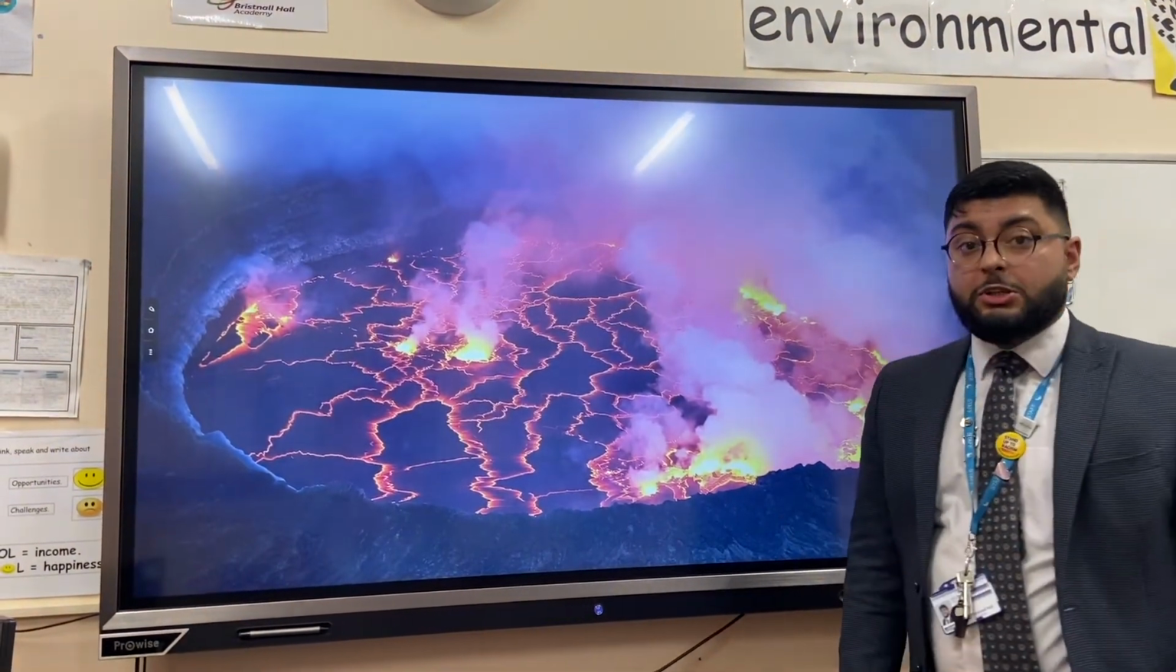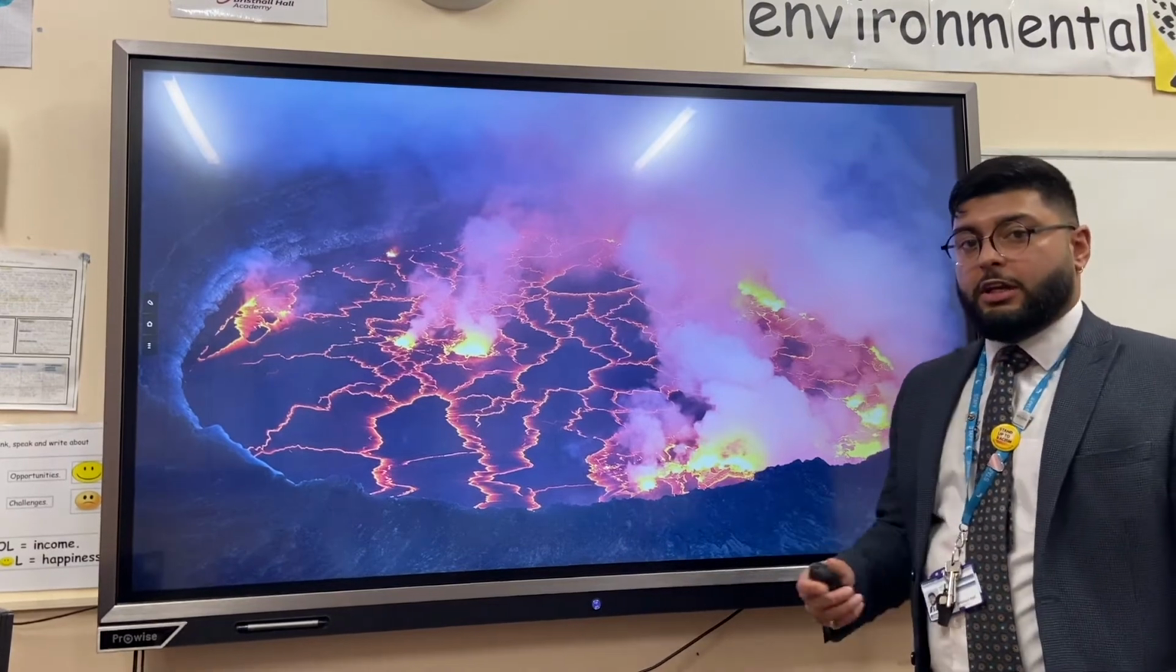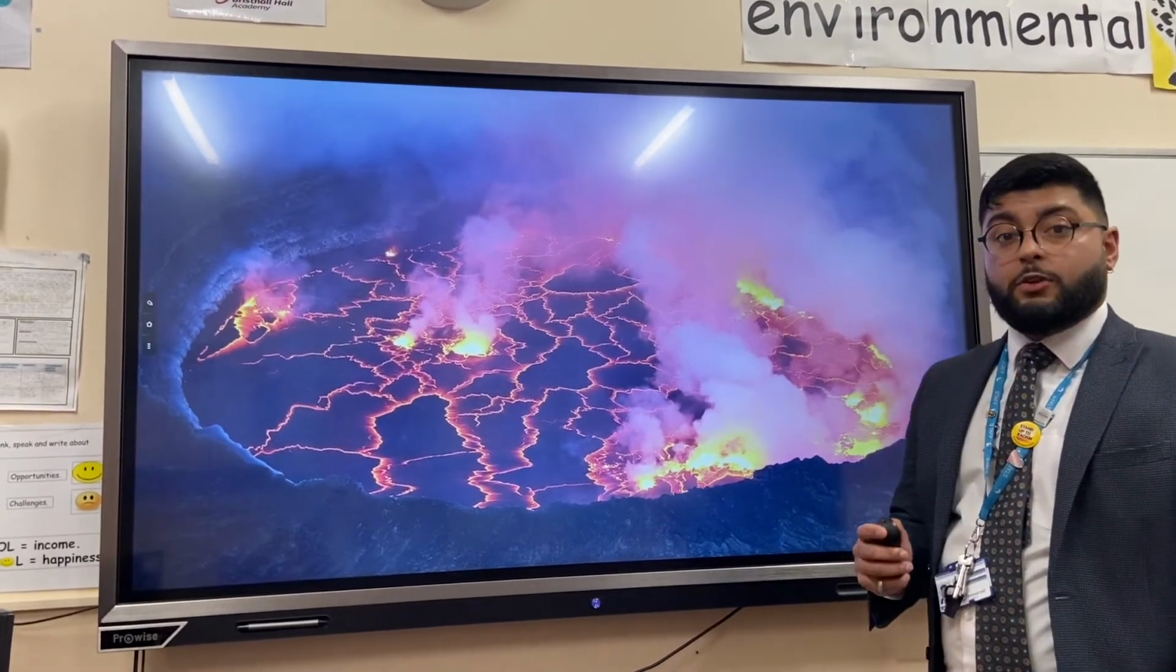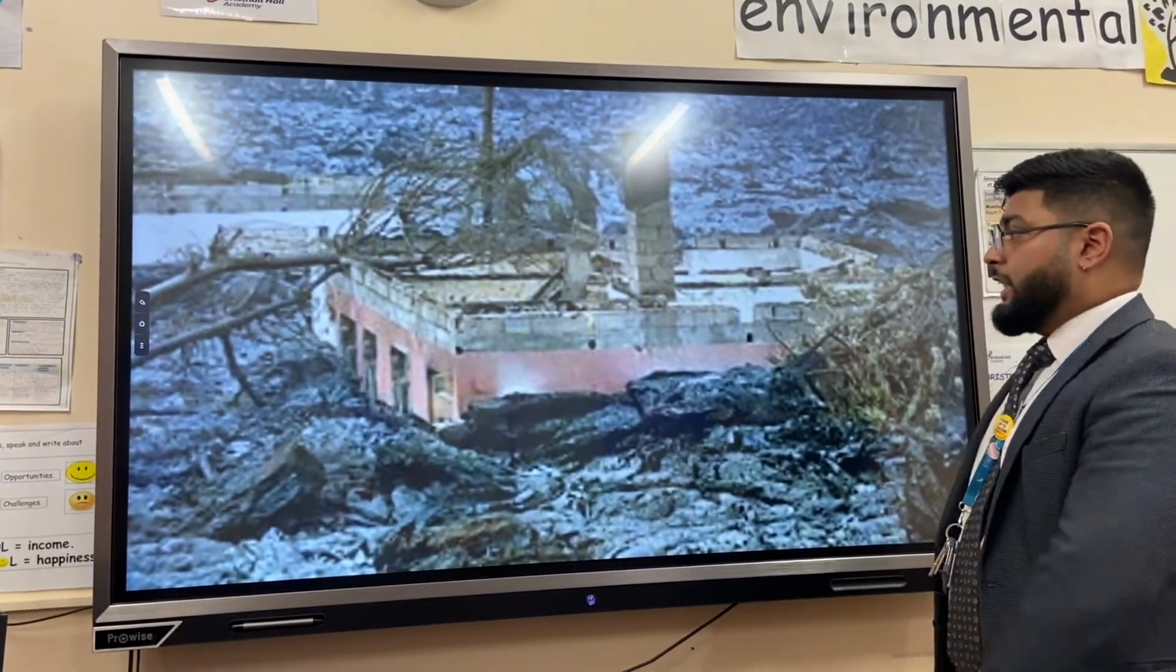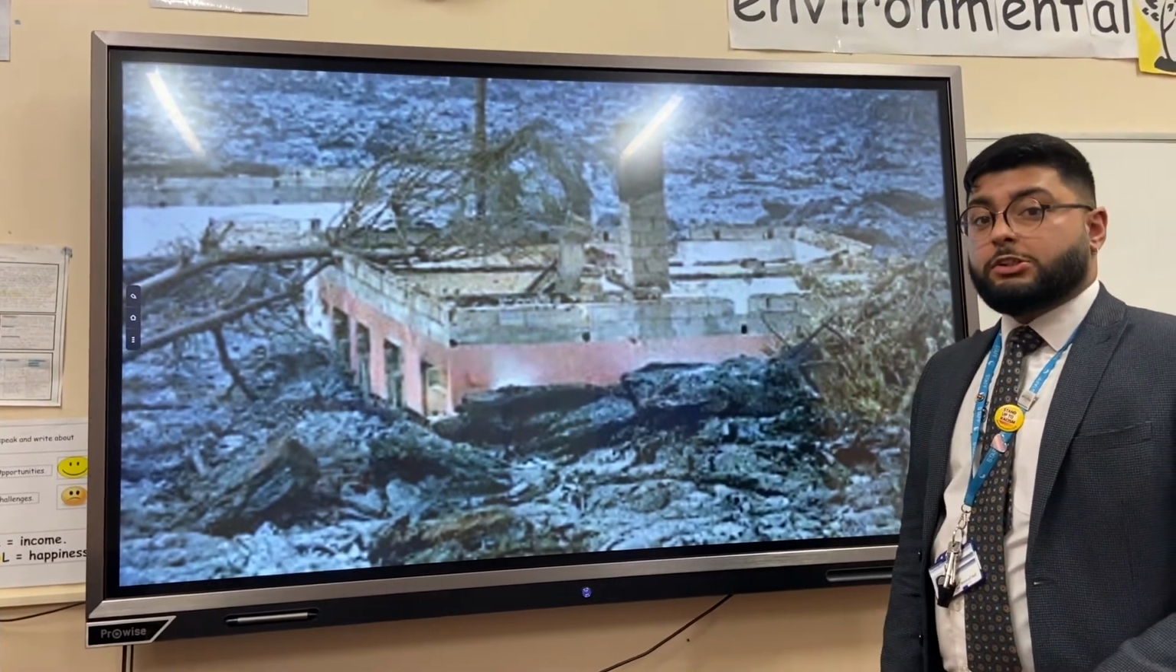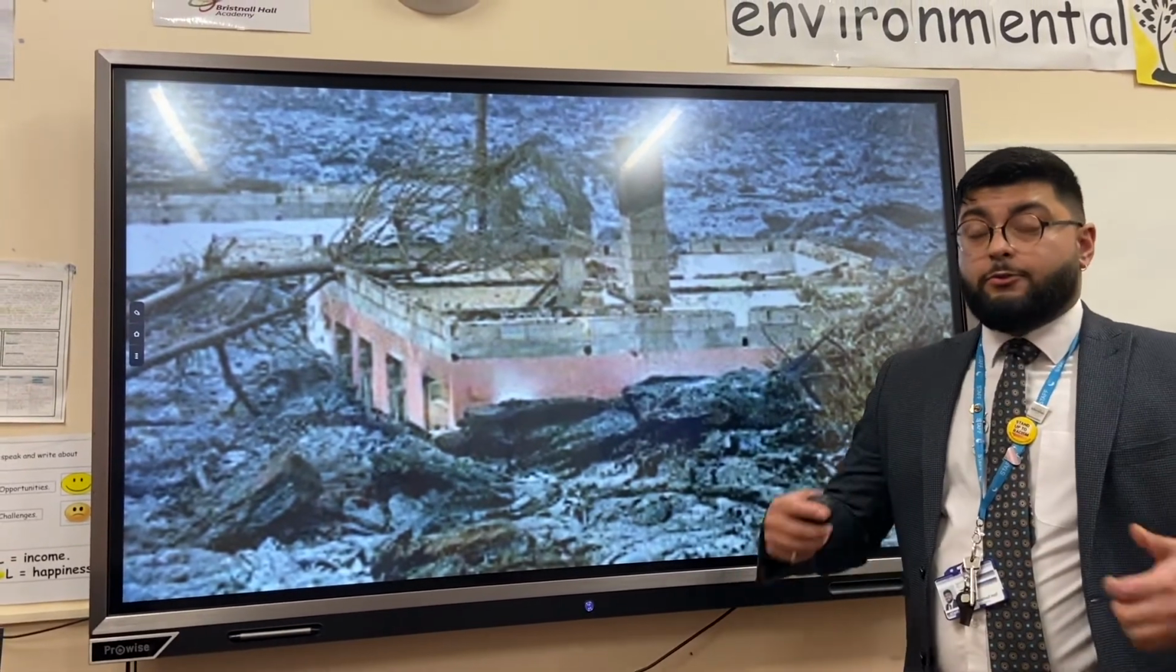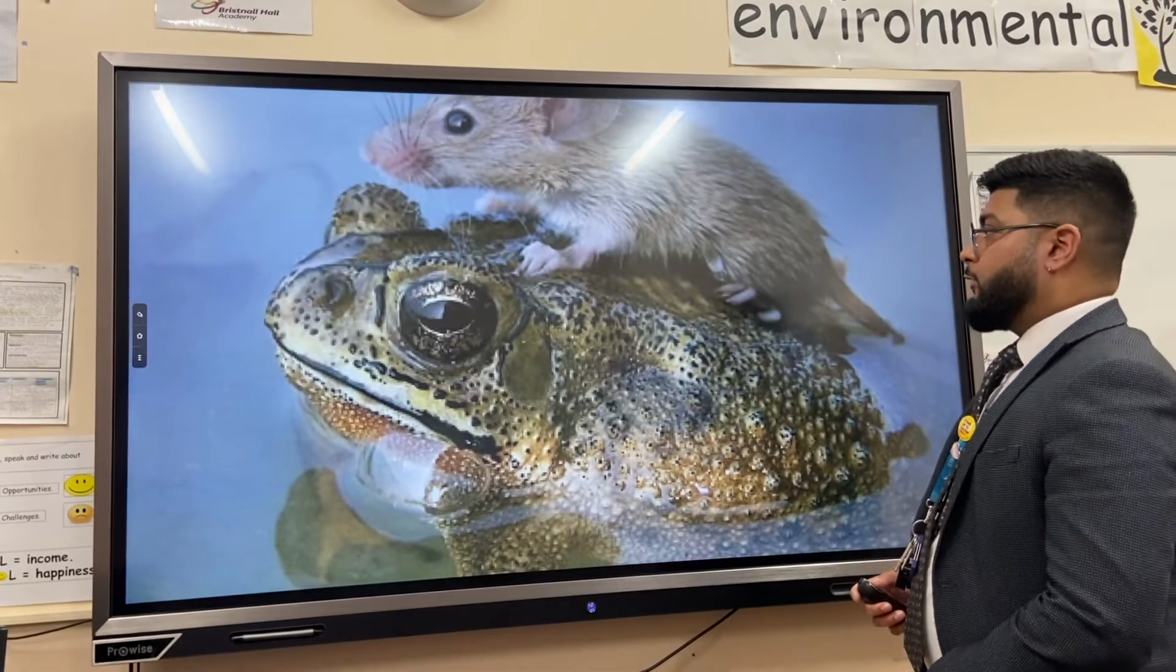An example is the 2021 eruption of Nyiragongo in the Democratic Republic of Congo, one of the poorest LICs in the world, which caused massive damage to infrastructure, and 400,000 people were left in refugee camps.